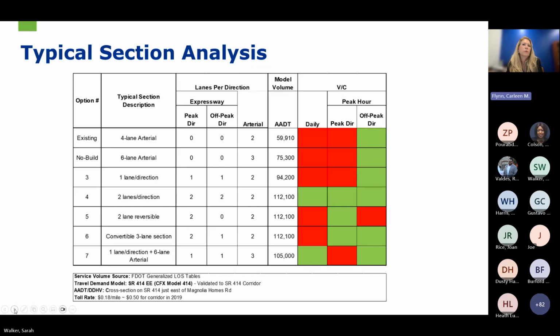So we used the model volume, and I took out a lot of the gory detail, and I thought red and green would be an easy way of showing this. But we looked at, from a daily perspective, the peak direction and the off-peak direction. So we looked at 1 lane in each direction upstairs. We like to say upstairs, downstairs. 2 lanes in each direction upstairs. 2 lanes reversible. A convertible 3-lane section with 2 in the peak direction, 1 in the off-peak direction. And then also the 6-lane arterial with 1 lane in each direction upstairs.